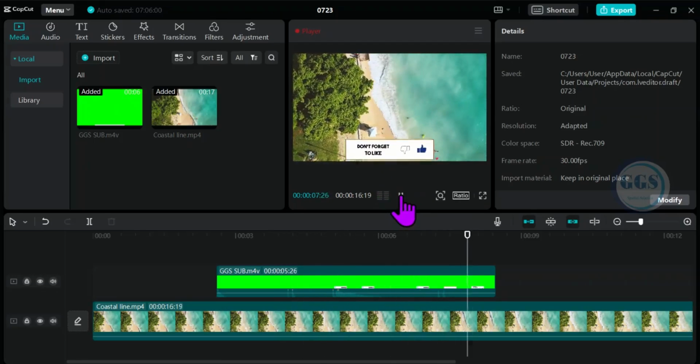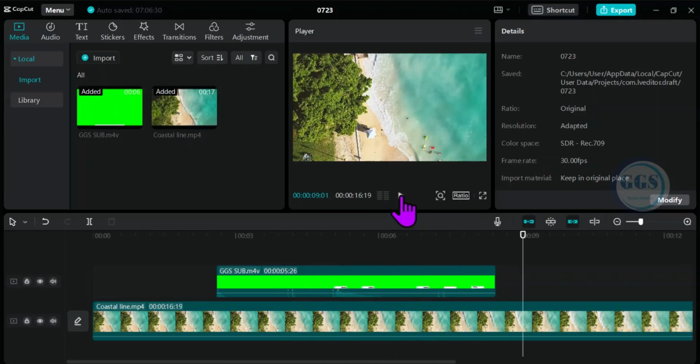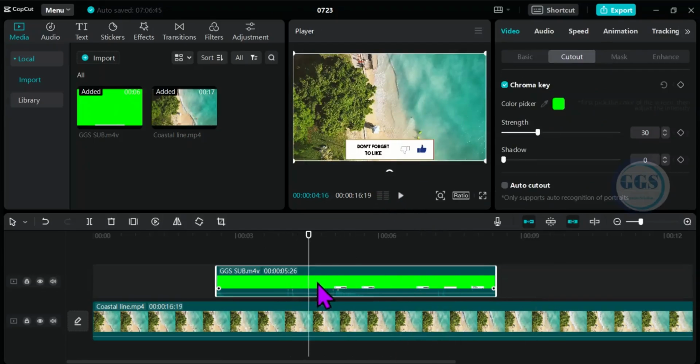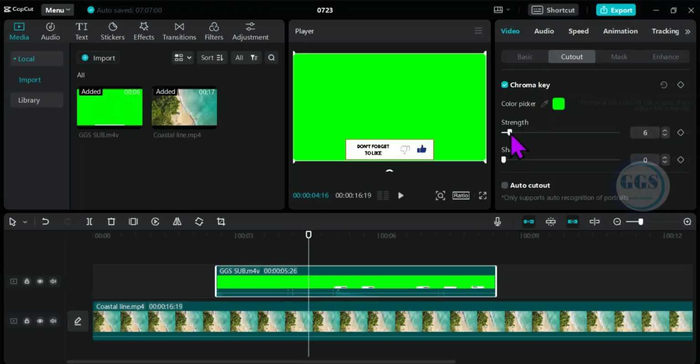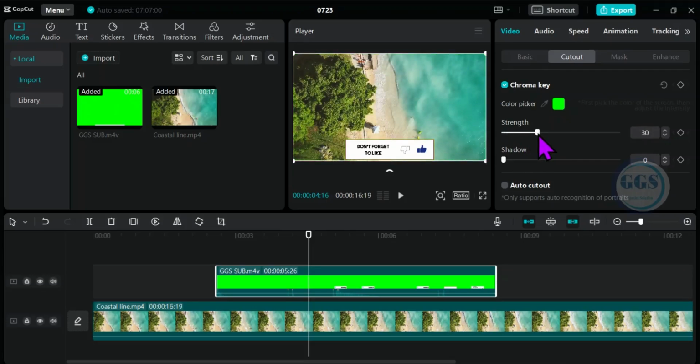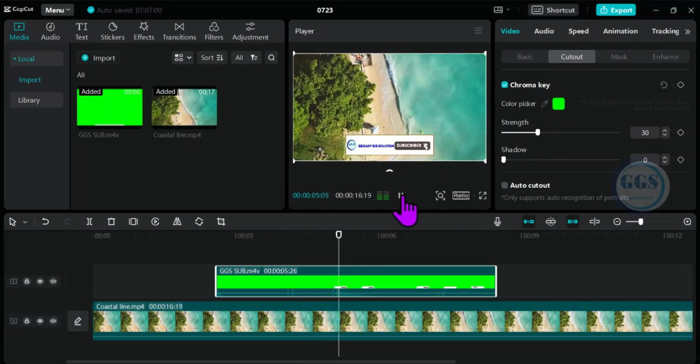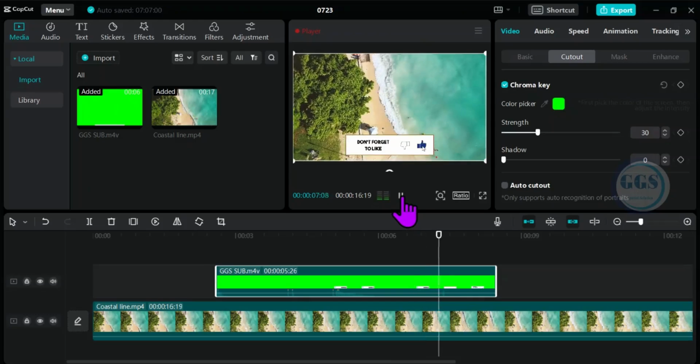You can see it. So to remove it is quite simple. Just click on it, then come to cut out, check the chroma, then pick the color picker, click on it and increase or decrease the strength. If I decrease the strength, the green will show. If I increase the strength, it will fade away, such that you have only your notification bell without the green background.